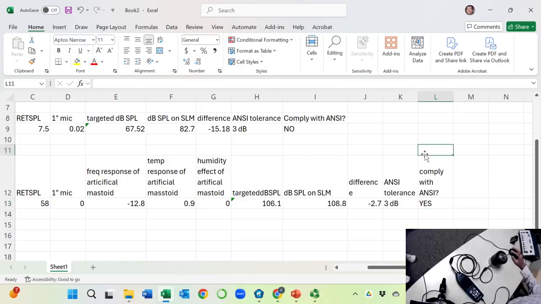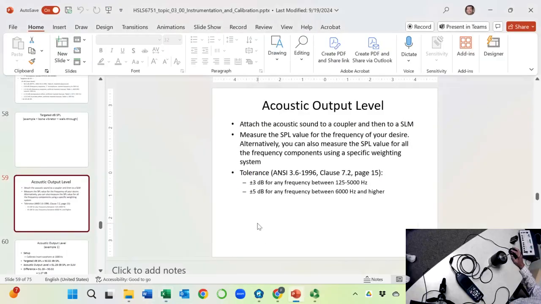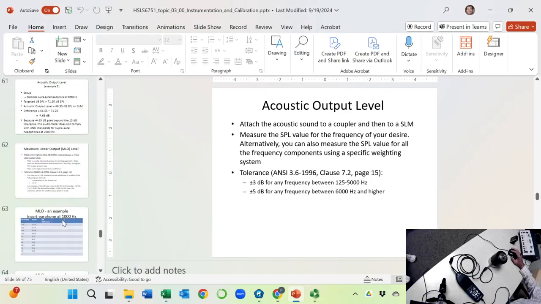Okay, so we just finished the one measurement, acoustic output calibration. There are a few others, but the others will be relatively quick, faster. The first one is the most complex.